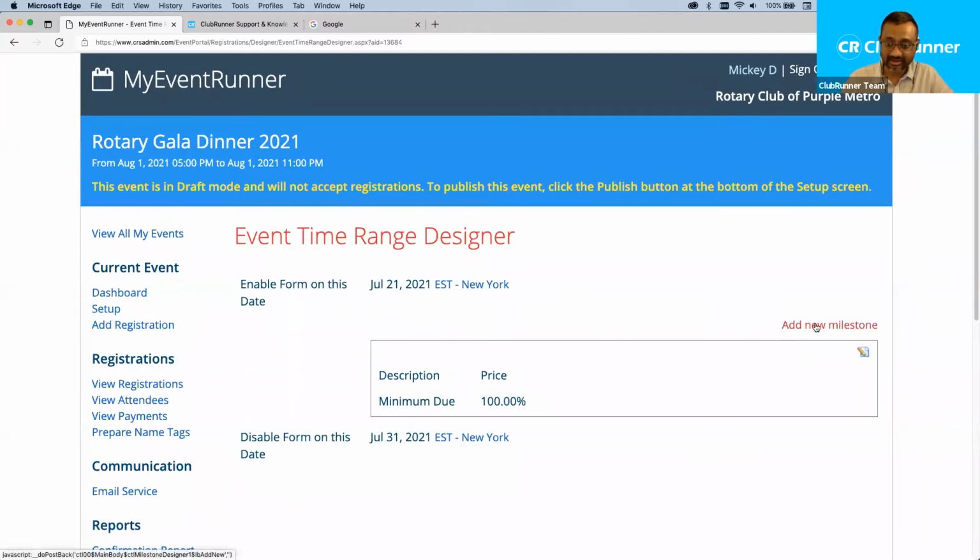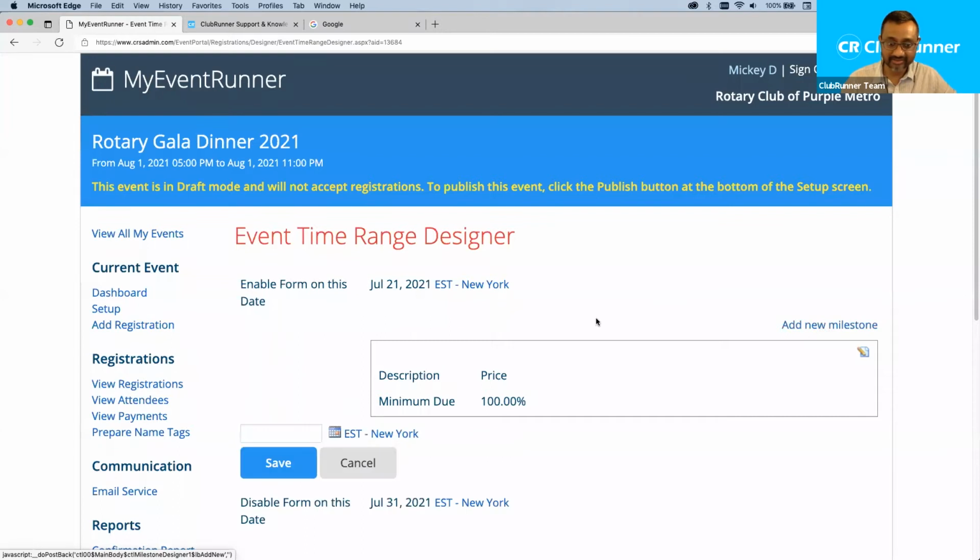So I'm going to click here on add new milestone. Right now, by default, pretty much most of these options are turned off. There are no special attendee groups. There are no special milestones. So let's click on add new milestone.